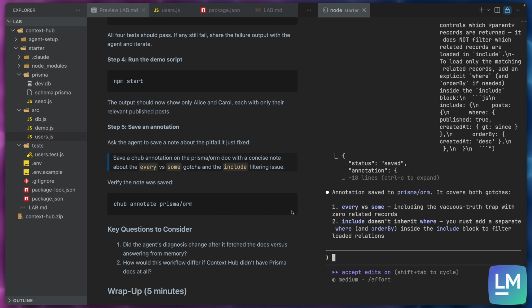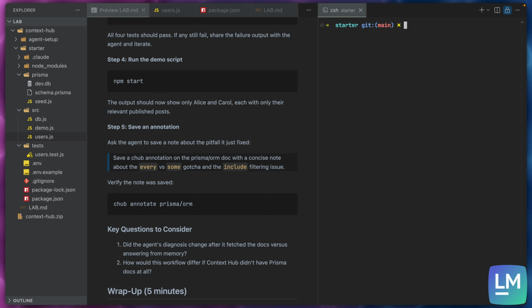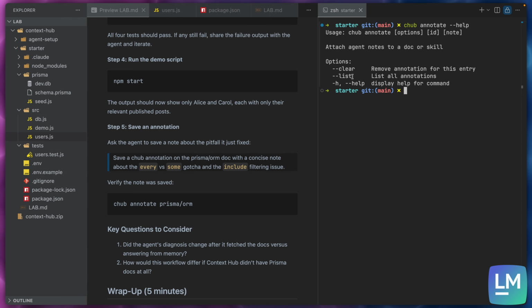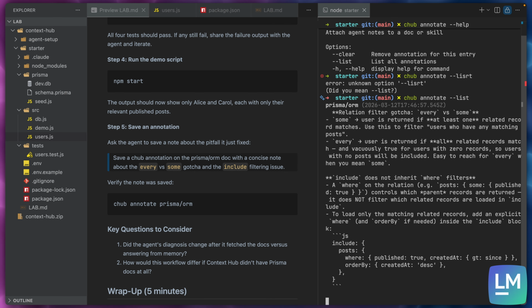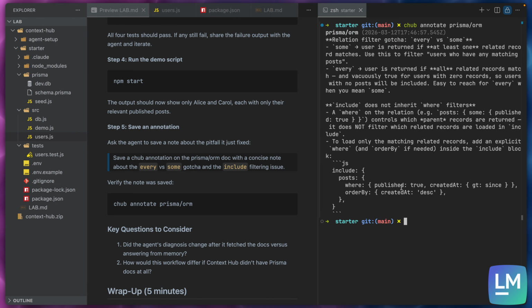Now we can verify that the note was saved. I'm going to exit from Claude Code, and I'm just going to run the chub CLI annotate like so, and then the help command. Just have a look at what we have. We can actually list all the annotations here. So we're going to say --list like so. And then you will see that the annotation is under the Prisma ORM. Let's then run chub annotate and then Prisma ORM like so, and it's just going to show all the annotations.